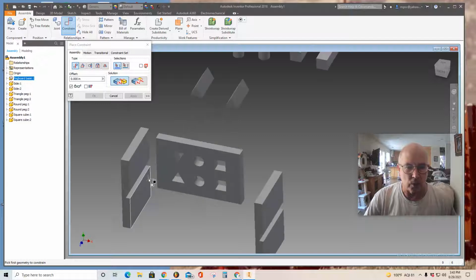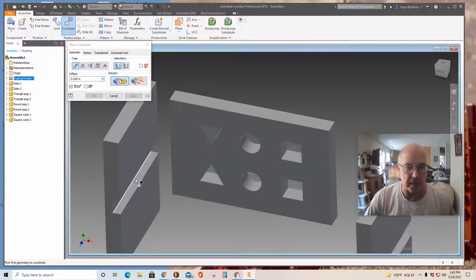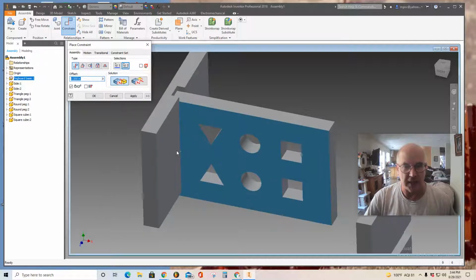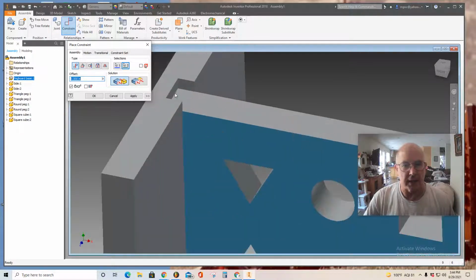So in this case, what I want to do, I'm zooming in with my mouse, I want to select this face, and then you can see how it turned blue. The blue is glue. And then you can select a face here, and it will glue this face to the top of this base. And as you can see, it's the side that moved because it is not pinned. Side one moved, it is not pinned.